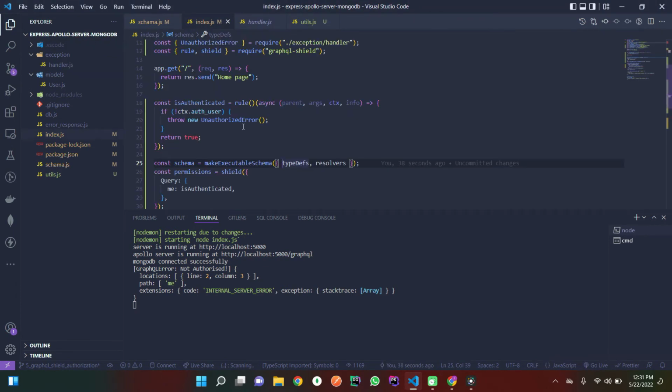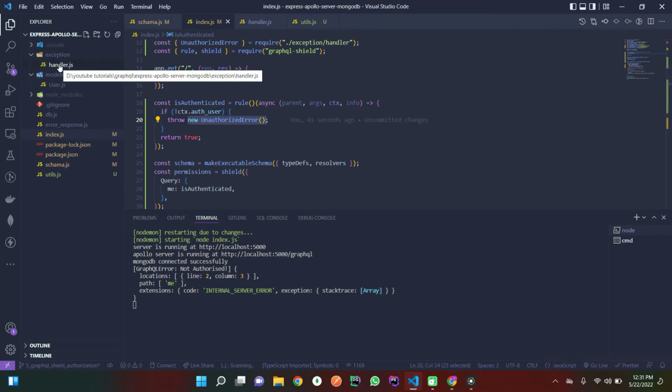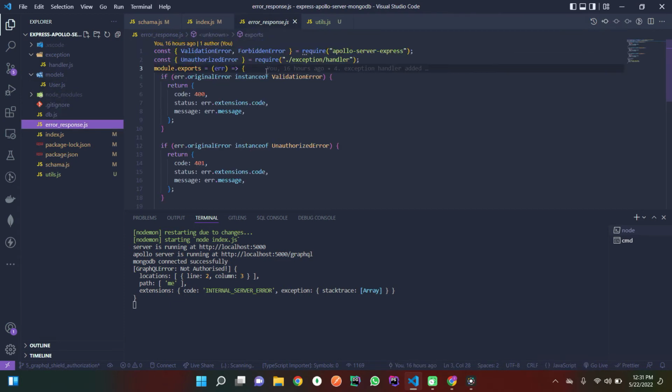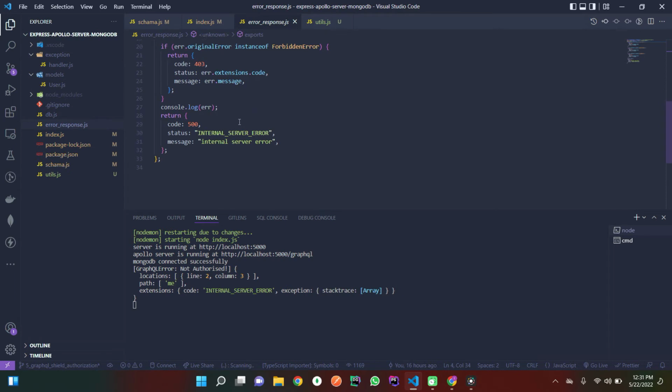Instead, as you can see, we have thrown our custom unauthorized error, but Shield is throwing its own unauthorized error. So here I can show you the error response, because we have not handled other errors. We are throwing the internal server error in any case.